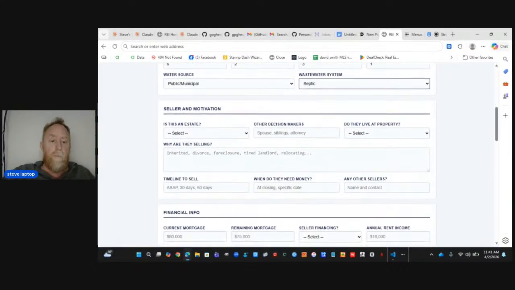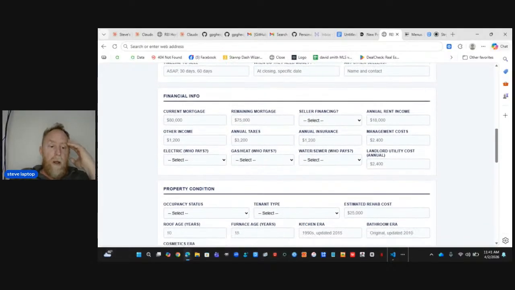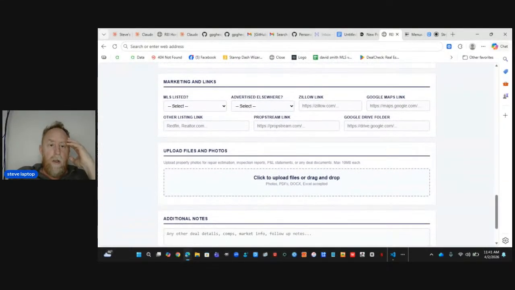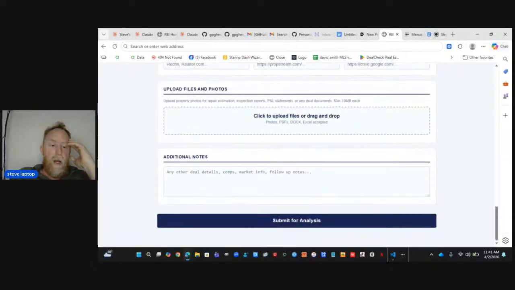Public, whatever you enter, anything else you can. And again, guys, this is really critical that we want these links, Google, Zillow, whatever. We want this information. Upload whatever you've got.